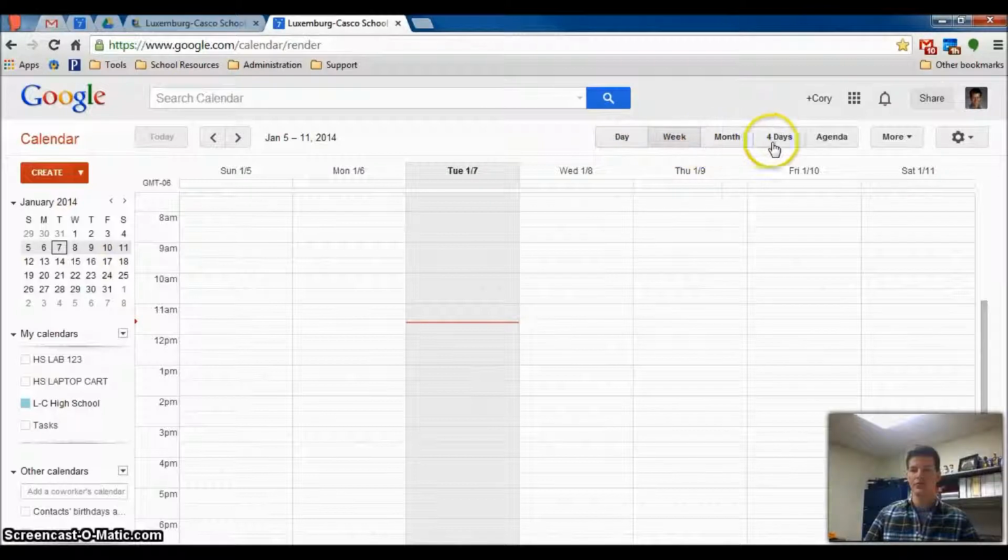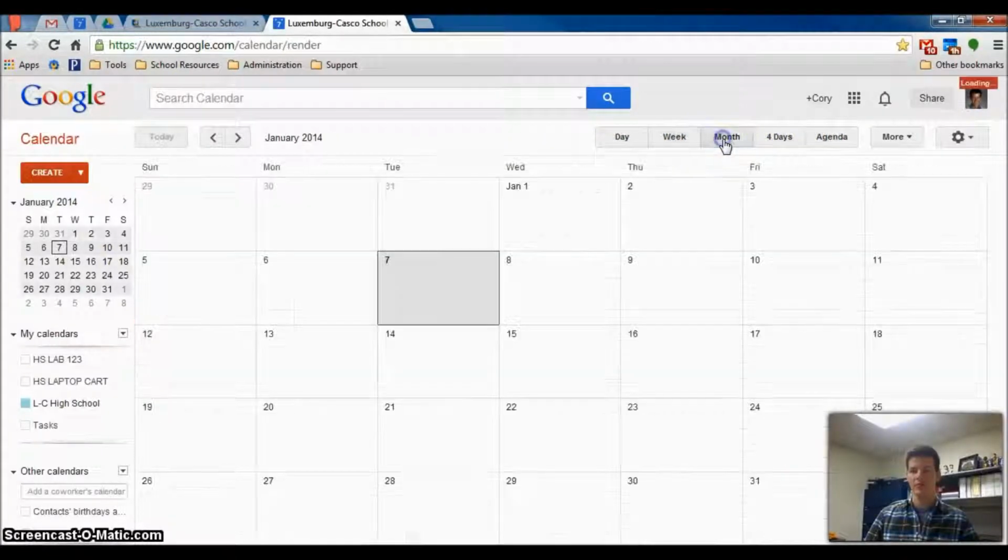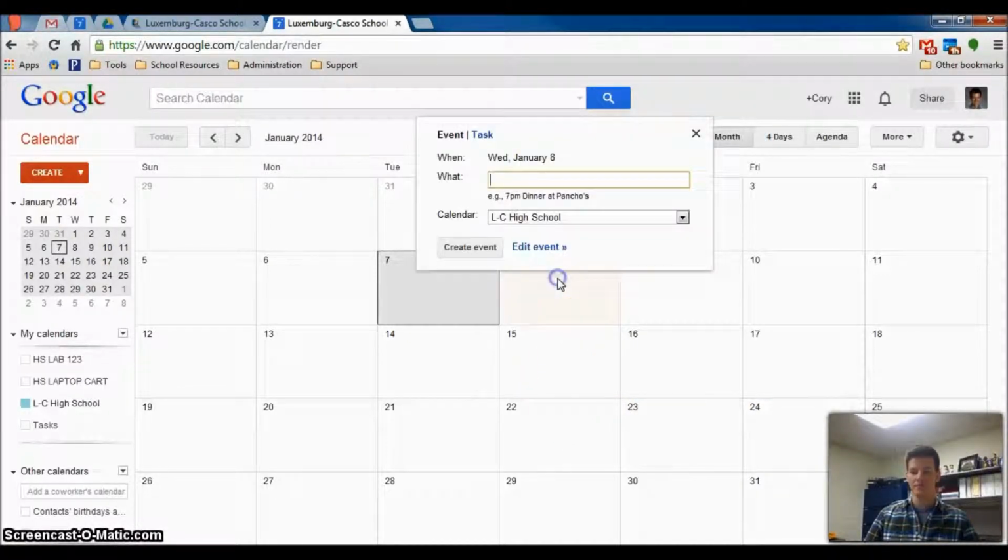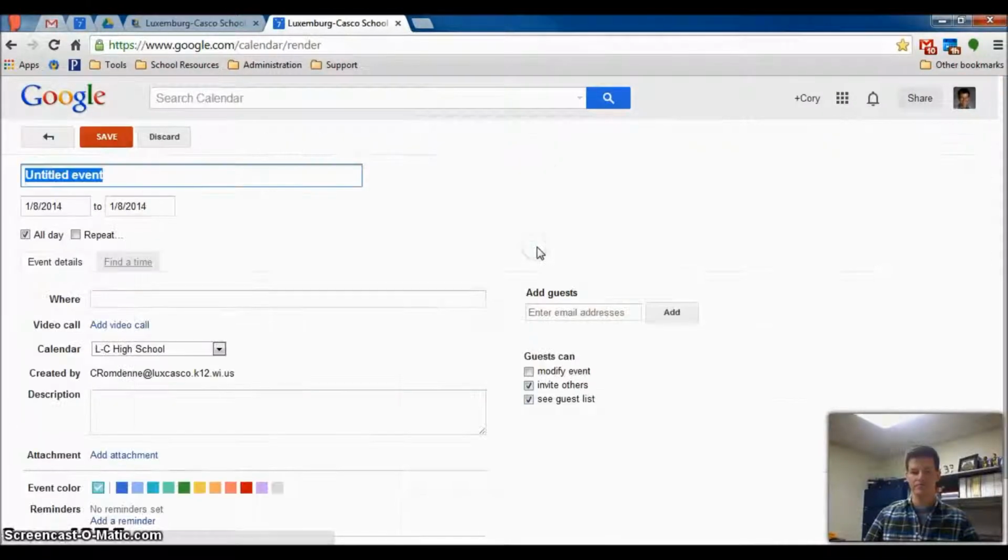You can choose which view you want to see. I'm going to go out to month view, and you'll see the month of January is pretty empty for this calendar. So if I want to create an event, I can either use this big red create button up here, or I can just click anywhere on the calendar where I want the event to be created. So let's say I want to create an event tomorrow. I'll just click in the box for tomorrow, and it'll pull up this brief option box to create the event. If I want to see all the details, we'll go to Edit Event.